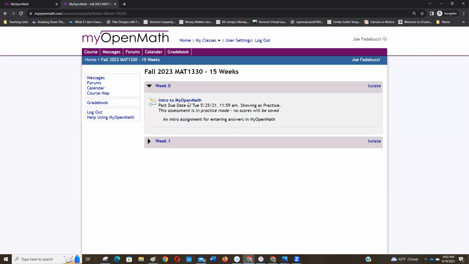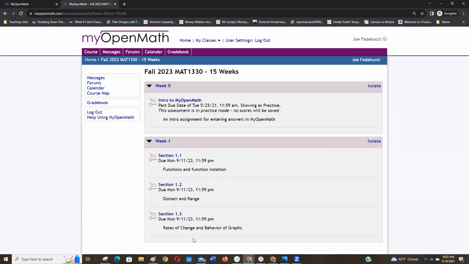Here's week zero. There's this. Now, if you want to do this, you can. I'll change the due dates. It's basically how you enter answers into My Open Math. Try it as many times as you want. It doesn't count for a grade, so that's totally up to you whether you want it. But week one's right here, and here are the three My Open Math sections you've got to do. So that's what you do.